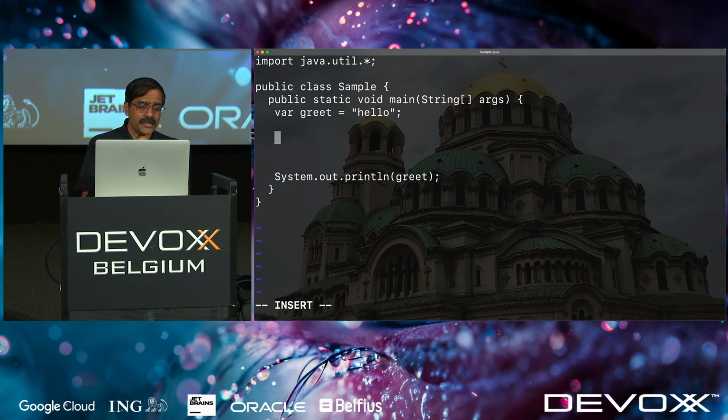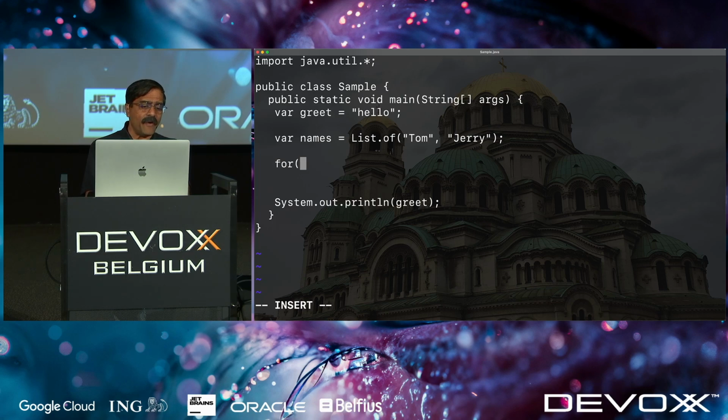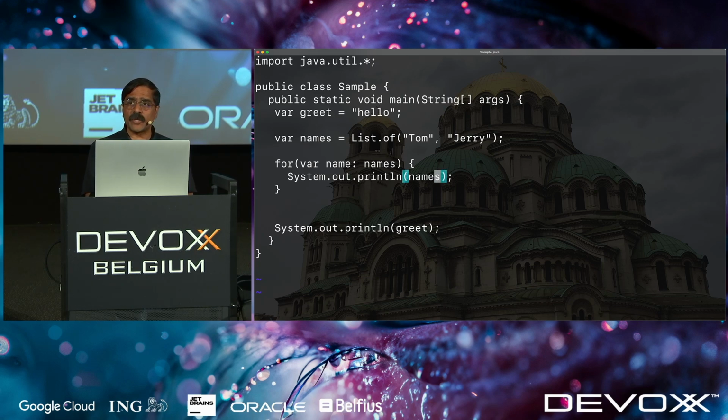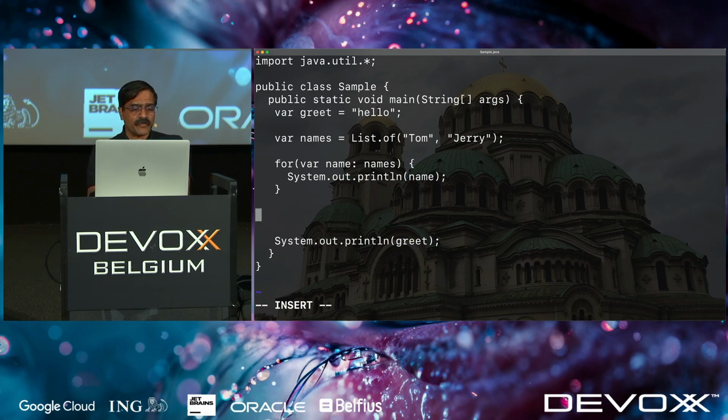In addition to this, you can also do the following. names is equal to List.of, let's say we have Tom, comma, let's say, Jerry, and I can then say a for name coming from names, and I can output the name here as well, like so. So essentially, in this particular case, we can remove the details of the type because that's so obvious to us. We don't have to be providing that. That can be very useful.